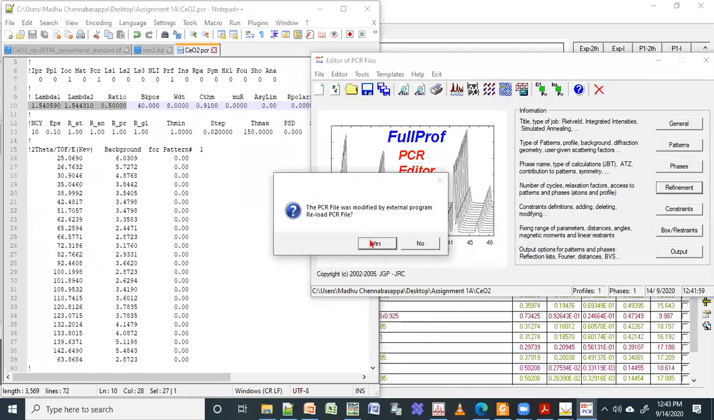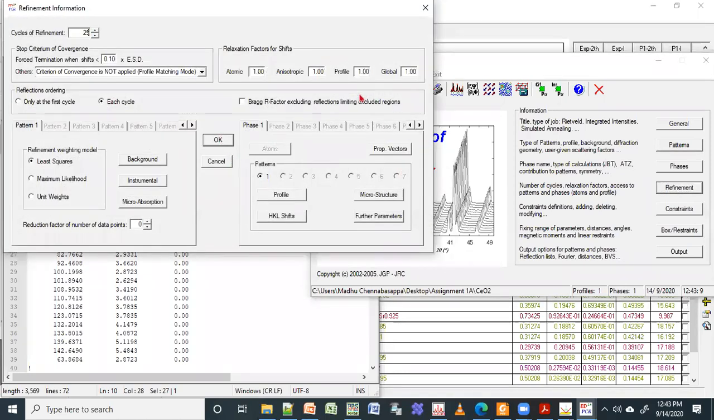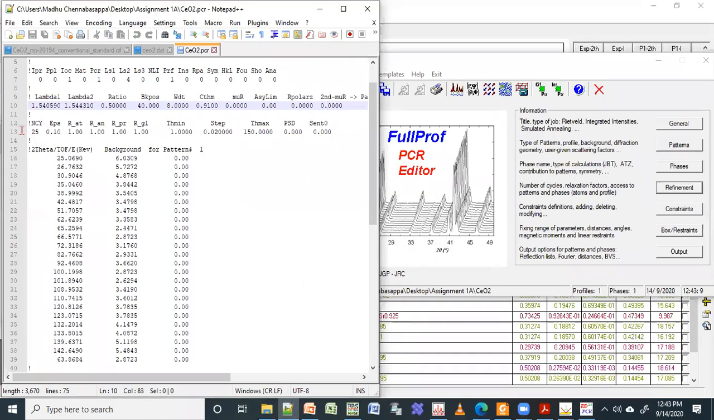Okay, then I say yes, I want to save it. Let me see. Okay, 25. Okay, save it. And if I come here, it will say to update. Yes. So you see it is taken. Number of cycles is 25.